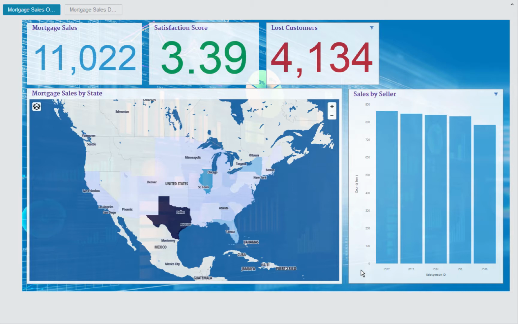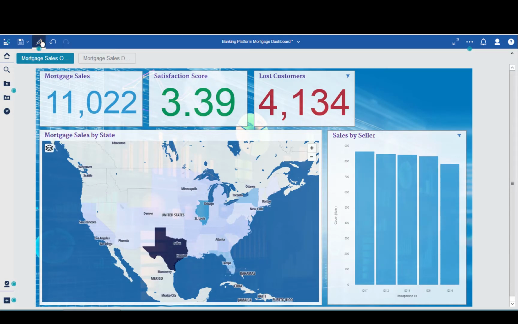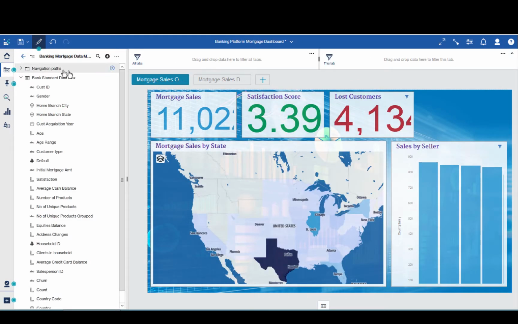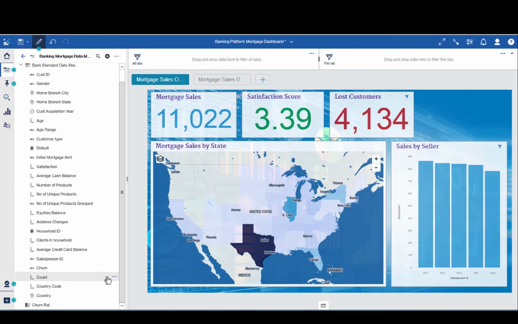But again, back to our lost customers, that was something that immediately caught my attention and might be a problem within the bank. So I'd like to see this maybe a few different ways, to see if this is a widespread issue or if it's local to maybe just one region or one seller. So to do this, I'm going to go into edit mode and do some more investigation. Bringing up my data on the left-hand side here, I want to create a new calculation. Instead of just our lost customers, I'd really like to see that as a ratio.